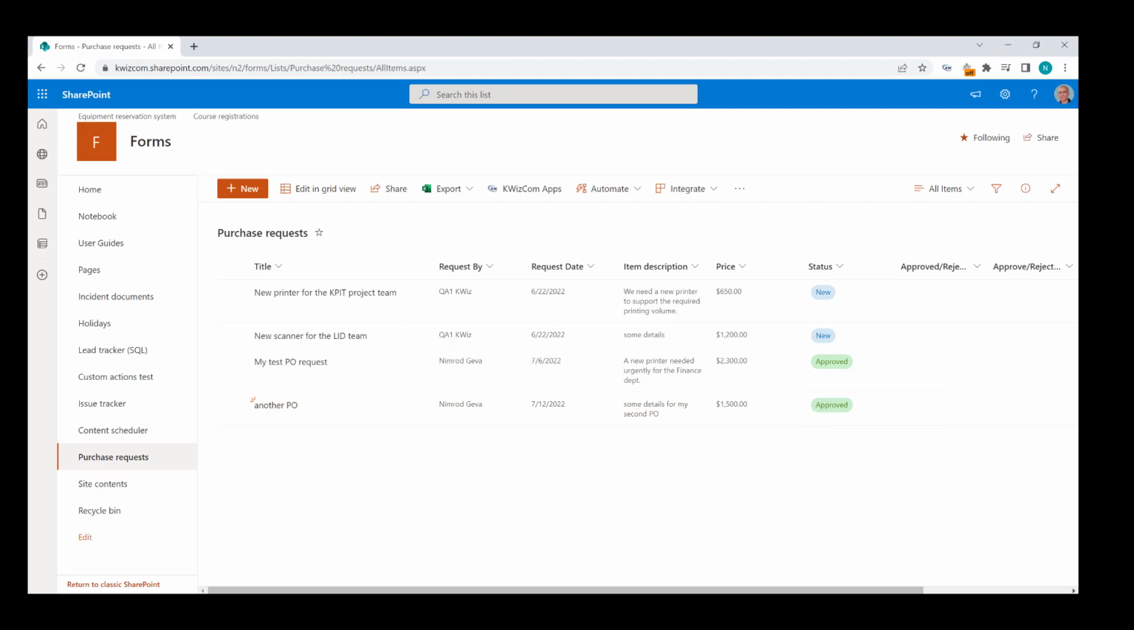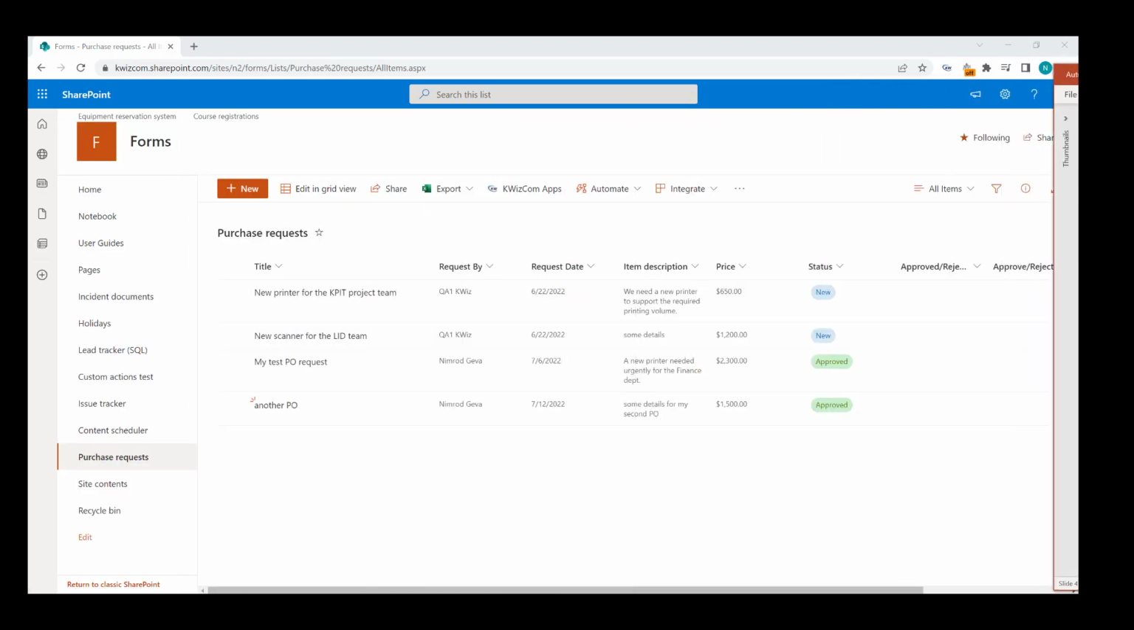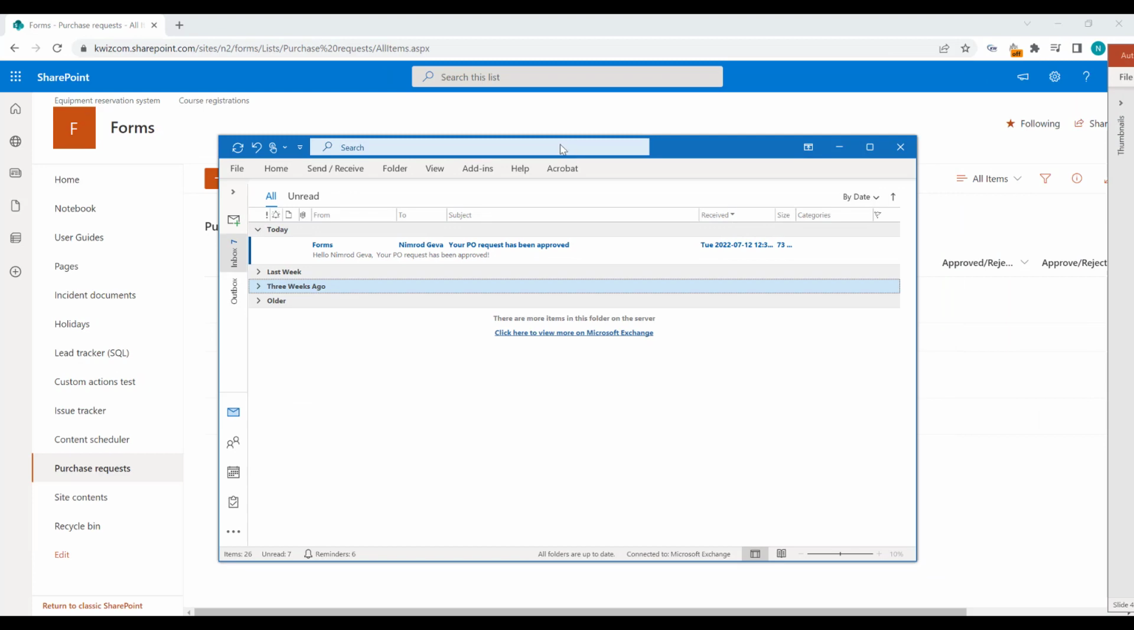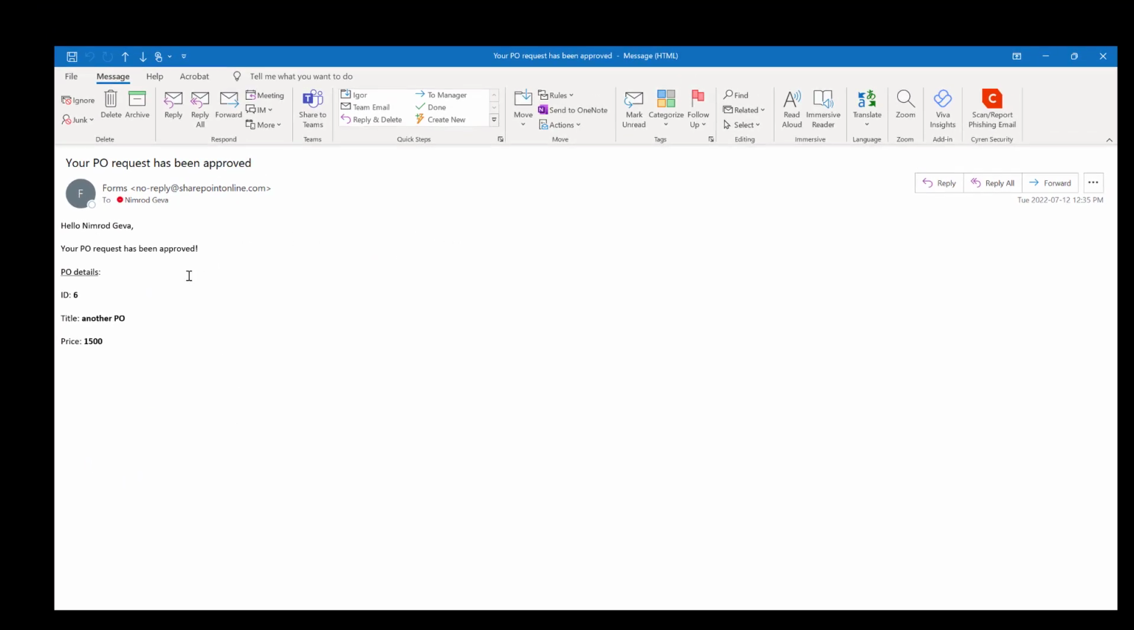And let's review again the requirements. So it was less than $2,000. So it should be immediately approved. And the user should get a confirmation email letting him know that his request was approved. So let's see if I got that email. So here's the new email I got, letting me know that my request was immediately approved.